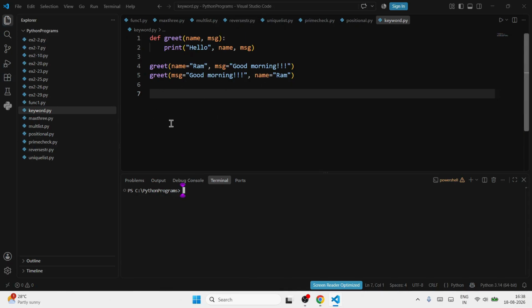Why? Because in case of keyword, at the time of call, you're not only giving the actual, you're also associating it with the formal. Actual and the formal. The formal name is also mentioned here. समझ रहा है ना? बता रहा है कि ये राम किस फॉर्मल के लिए and good morning किसके लिए. Understanding? I hope it is clear.